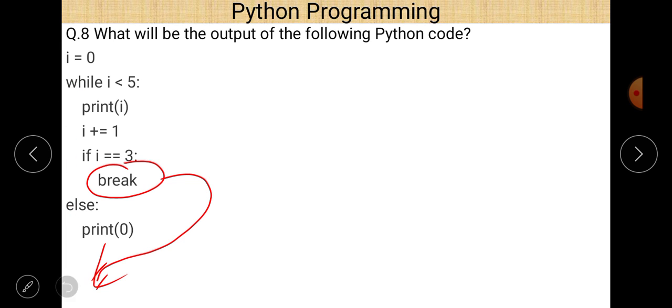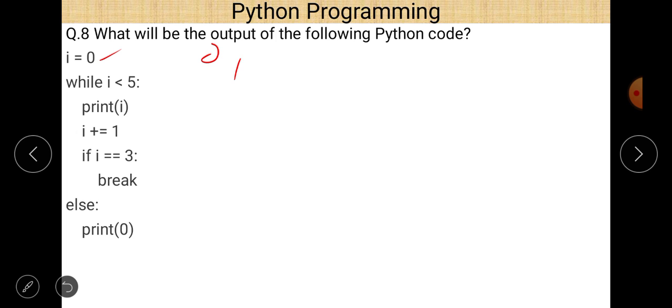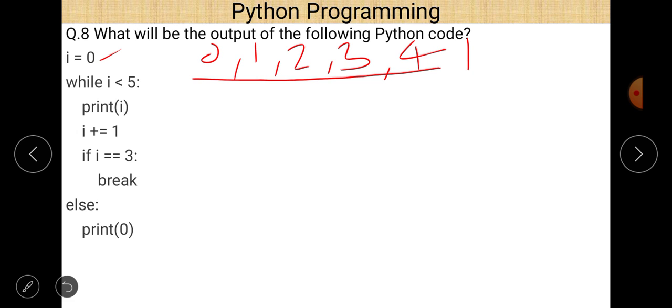Now look at this question. I is equal to 0, so I is initialized with 0. Then next is while I is less than 5, so the loop will run for five different values of I: I is equal to 0, 1, 2, 3, and 4. So five times the loop is going to be executed. Then the print I statement is here.